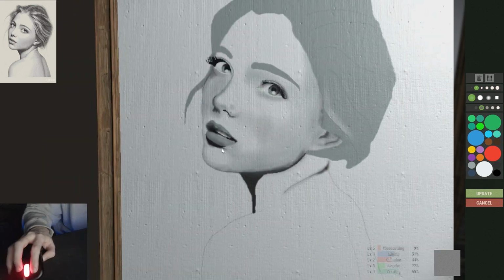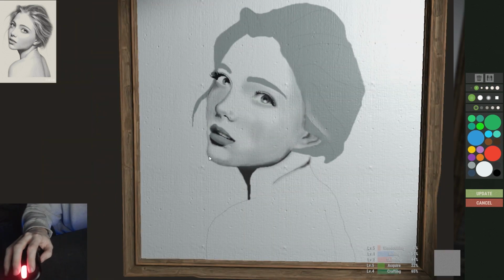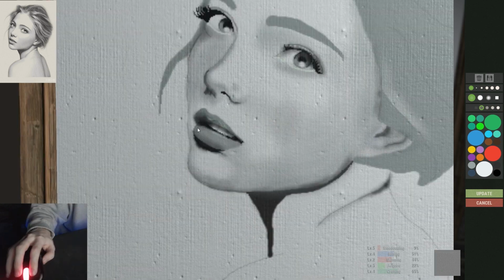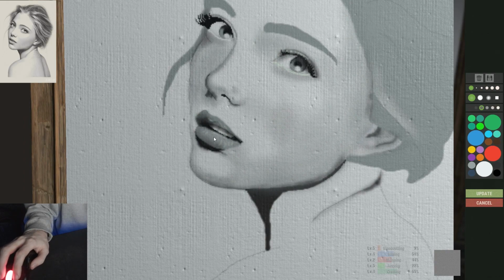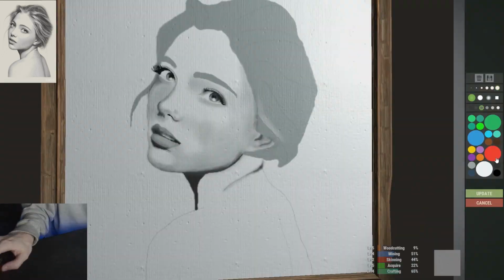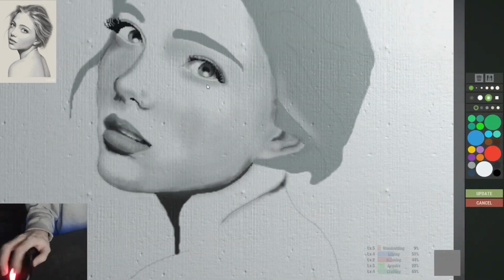The highlights on these lips not looking too great. I'd give this painting maybe like an 8.5. I've definitely done better, but to be fair, it's 8 a.m. I've been up all night. Cut me some slack, pal.